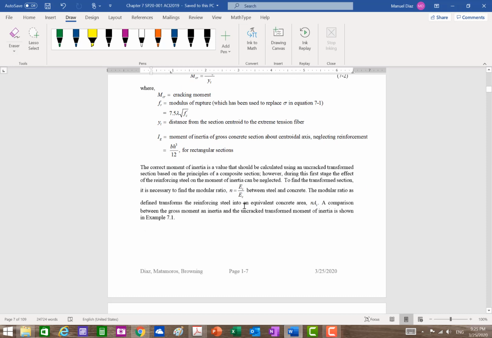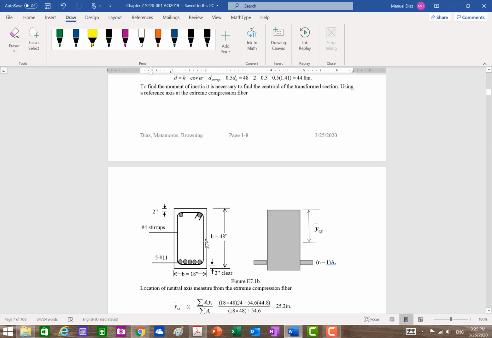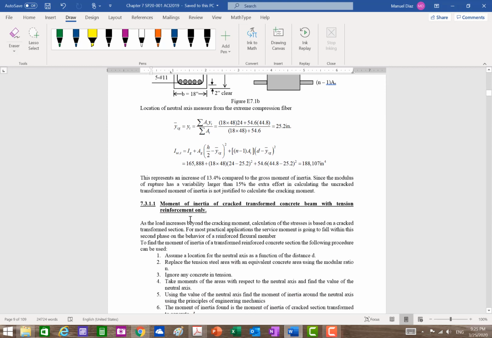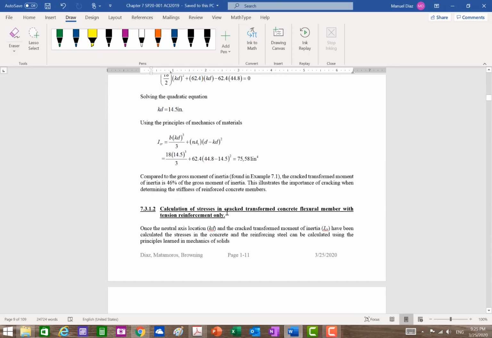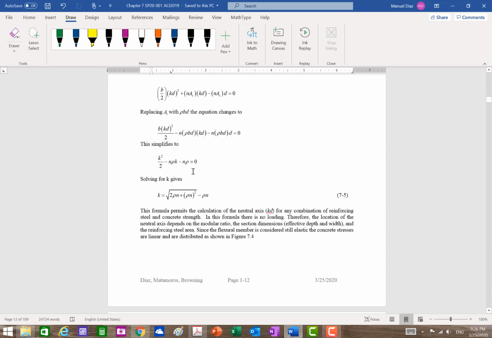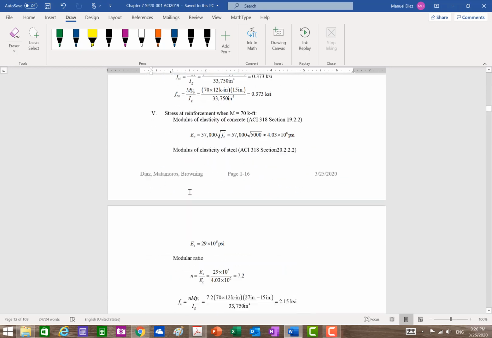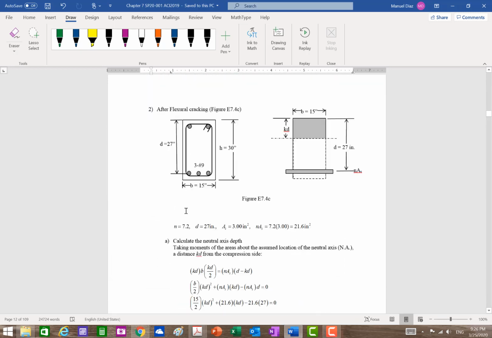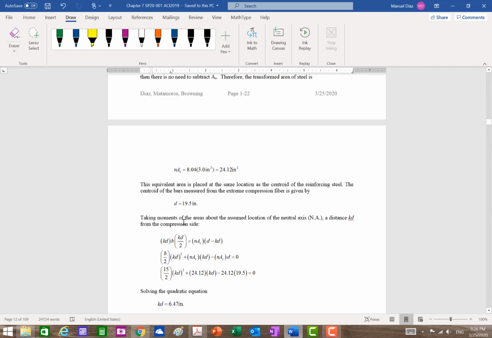Now we talked a little bit about the n value, how to change the steel into concrete, but we really didn't do much about it except for this moment of inertia. And then we skipped most of this, right? So all this we skip, and so definitely skip all that. You are not going to be responsible for any of this. Okay? And so we just went through this pretty quick here.